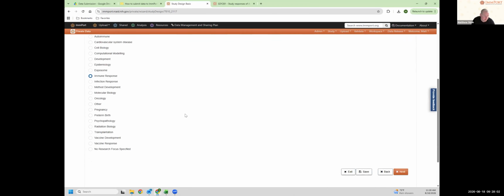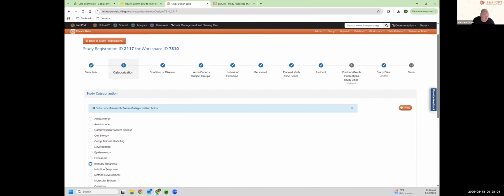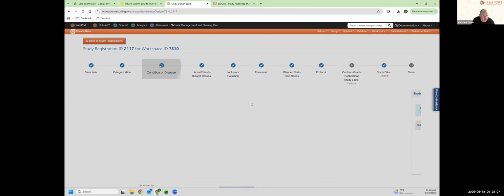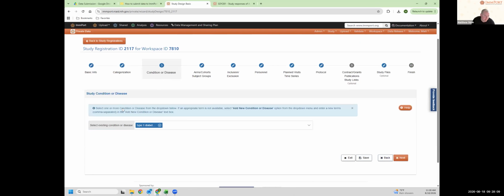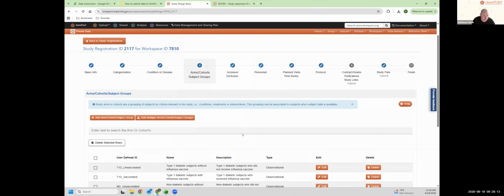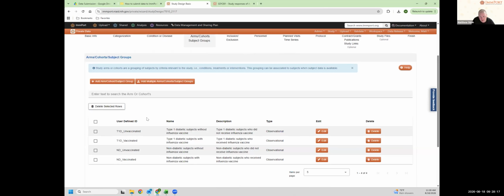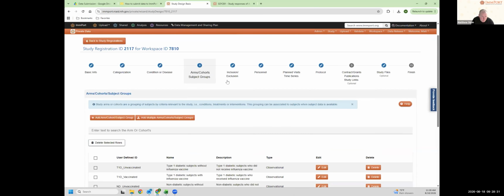So in this mock study we're setting up here, it's immune response. It'll ask for a condition or disease. Here I picked type 1 diabetes. The next breadcrumb here is arms or cohorts. So in this mock study, I've created 4 arms here. We have type 1 diabetics who are unvaccinated and those who are vaccinated, and then we have non-disease individuals who are unvaccinated or vaccinated.